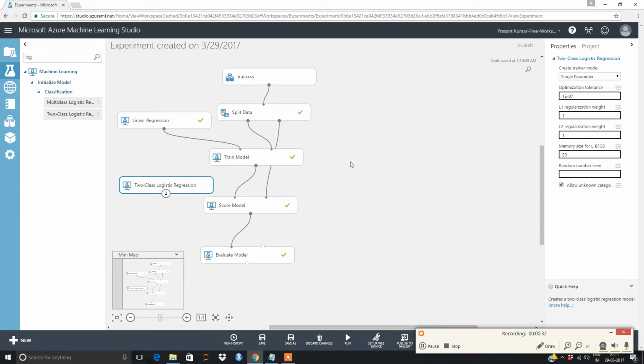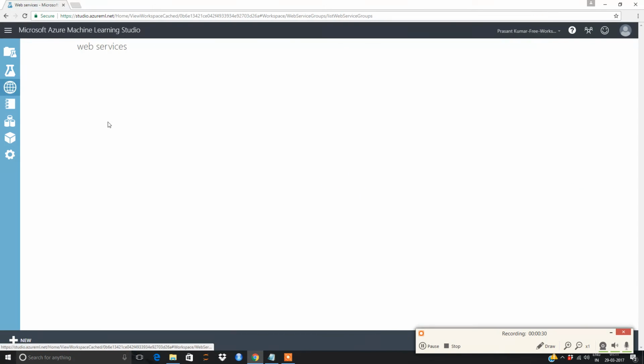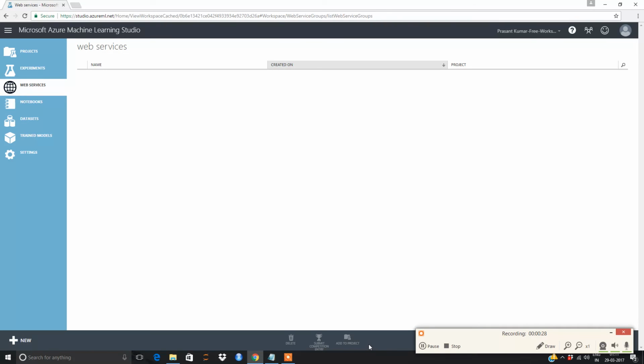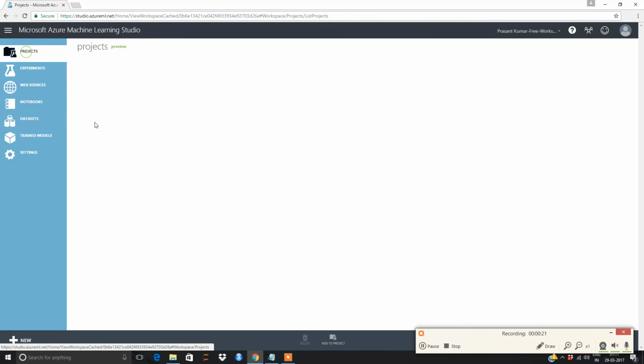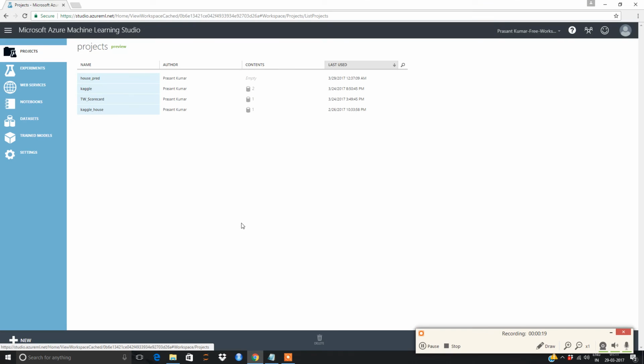And you have another option as well, web services, where you can directly deploy your models and use them for prediction purposes.